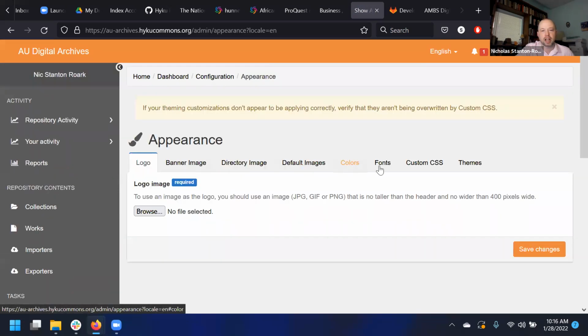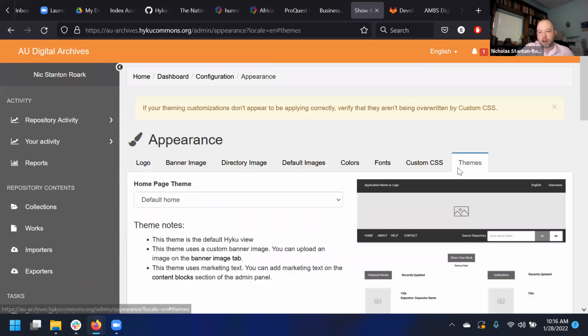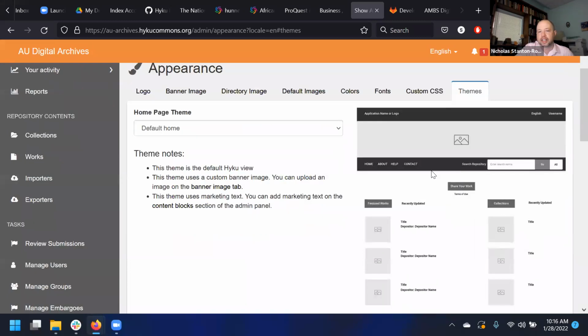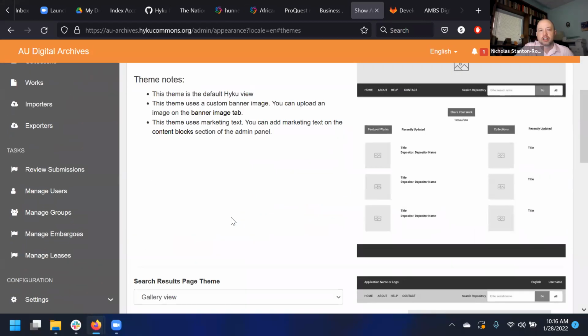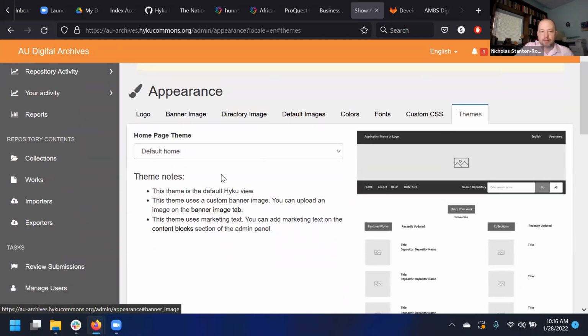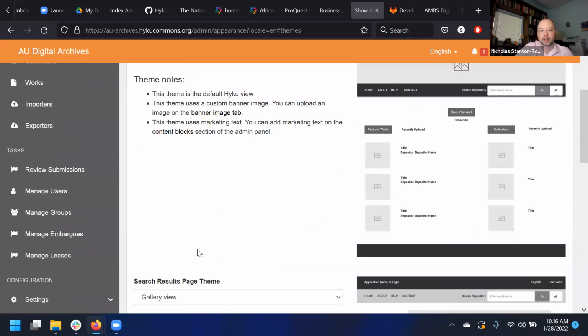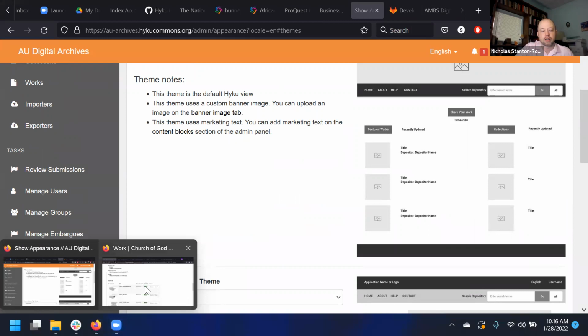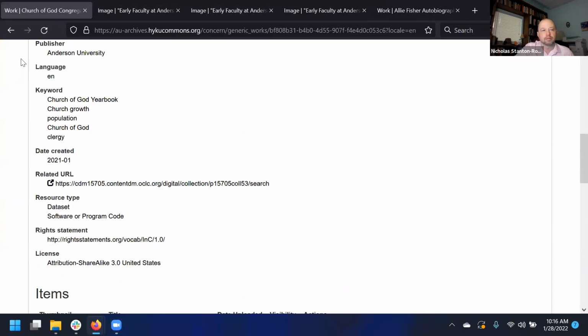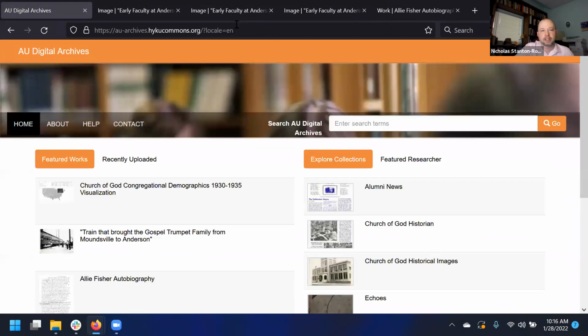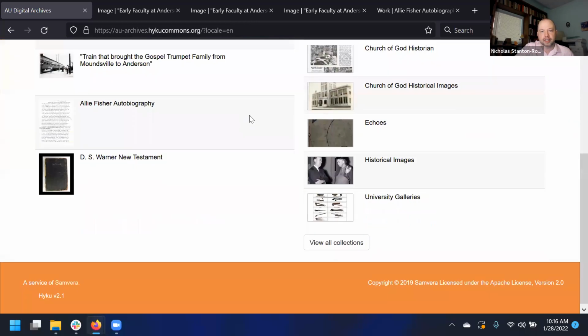And then you have a number of tabs across the top. These first several tabs are general appearance options. And those changes will be reflected across any theme or incorporated into any theme that you select. So in the themes tab, you have the options to change the homepage theme, which is what a non-logged in user sees when they navigate to your tenant.